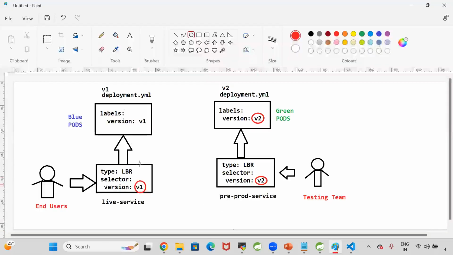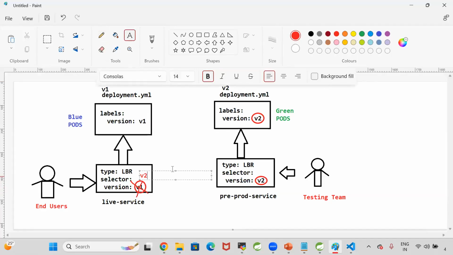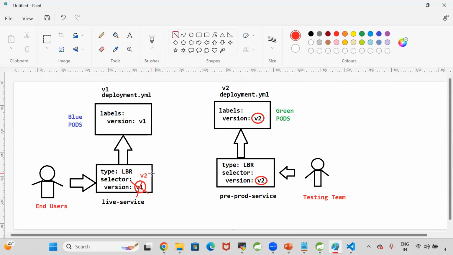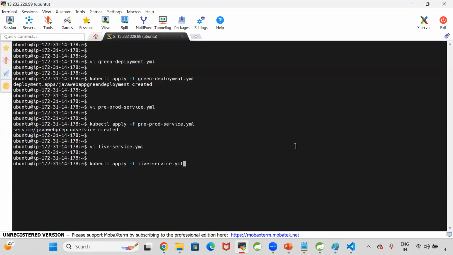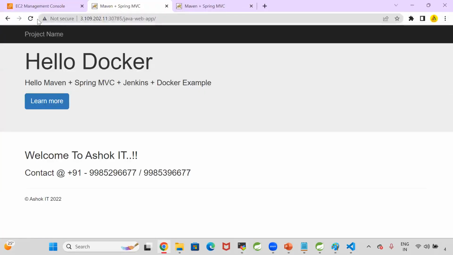What is the meaning of changing from V1 to V2? Here, I am removing the label V1 and adding the label V2. When I do this, what will happen? V2 will point to green pods. Now, my live service also will point to green pods. Let's execute this. I have executed. Service configured. Now hit the live service URL.